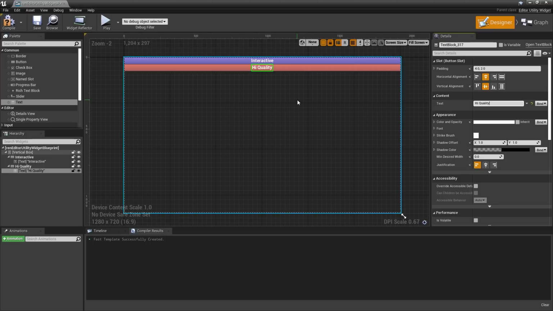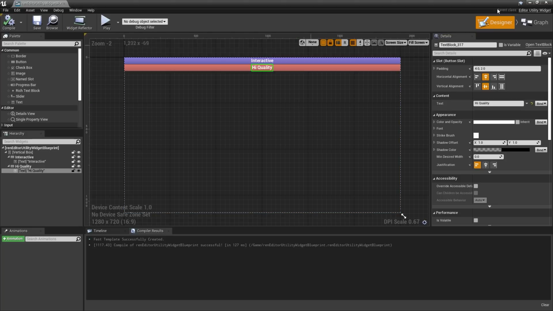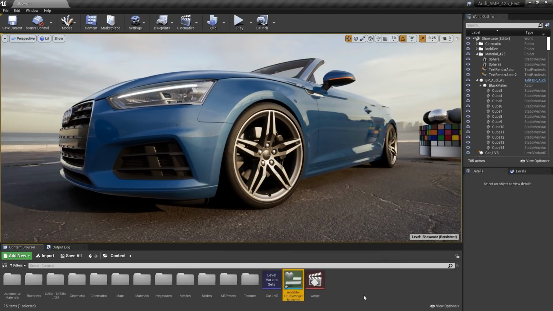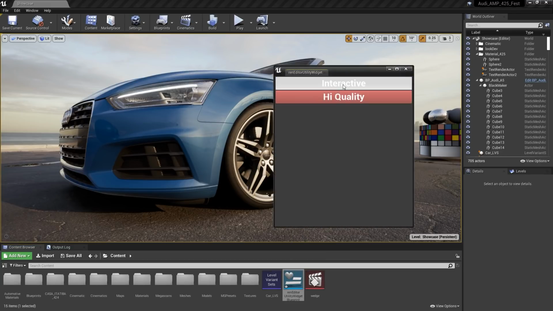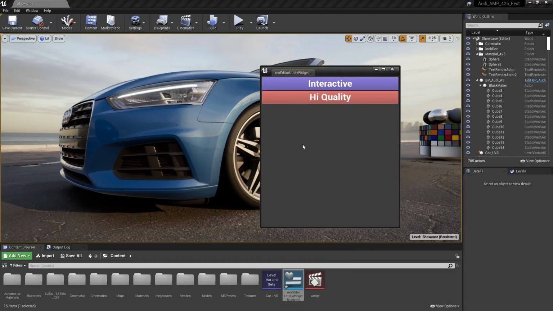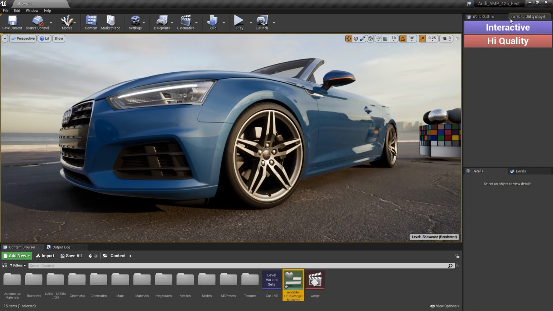So with that done, we'll go ahead and we'll compile this. And we'll minimize it. And we're going to run it. So if you right click on top of that guy and you say run editor utility widget, it's going to go through. And there is my custom UI that I've made. Now, this can actually be docked anywhere in the user interface that I want.